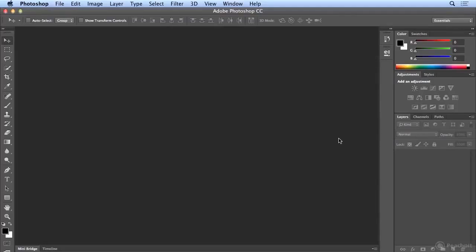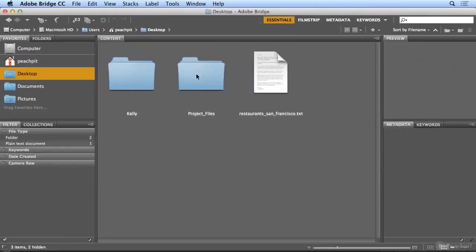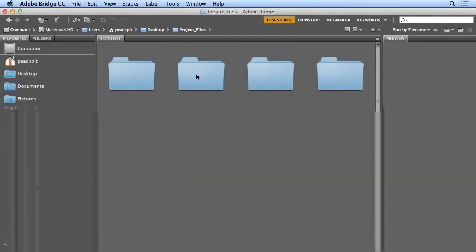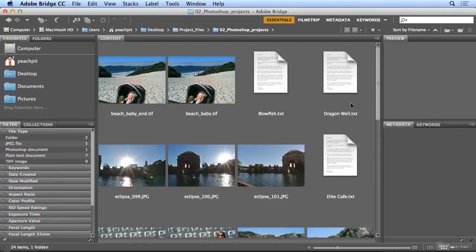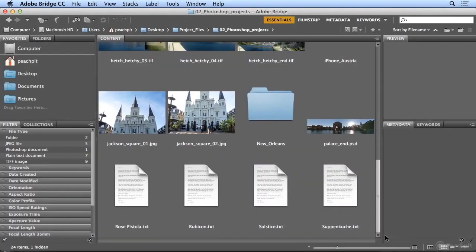Now it's time to get organized, and Adobe Bridge can help. Under your File menu, choose Browse in Bridge. I'm going to double-click my desktop and get into my project files and in Chapter 2. Now I've popped in some new stuff that we're going to work with. We see text files as well. But let's start with the images.